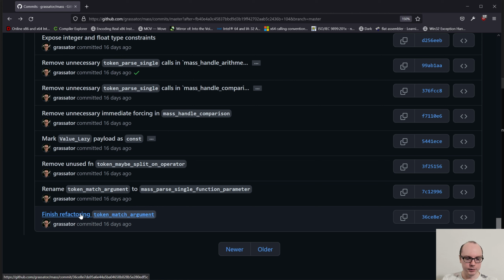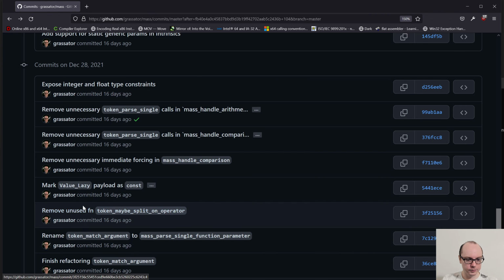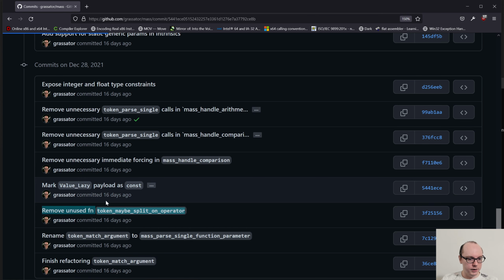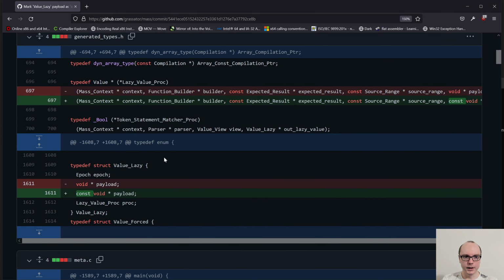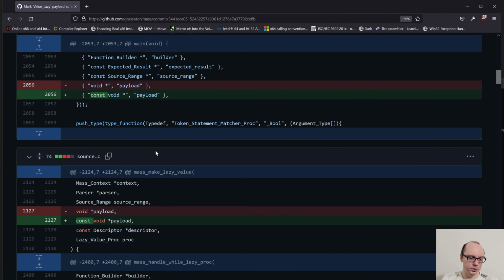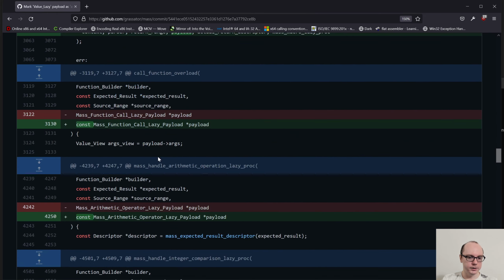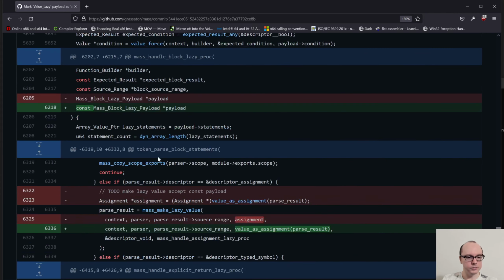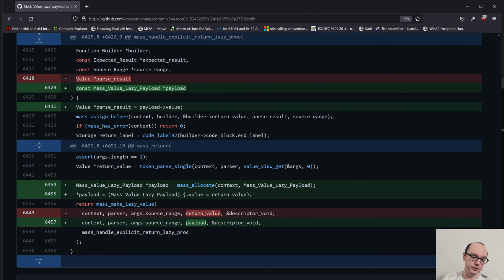Finish refactoring token match argument. Yeah, this is continuation of the same I was talking about. This is the rename of this, and remove unused function. What it says on the label. Mark very lazy payload as const. This is a thing where I realized that I never was modifying the payload of this, so why not make it const? It's better for everybody, and it's nicer to deal with. So yeah, this is just a pretty mechanical change where everywhere now it's const.